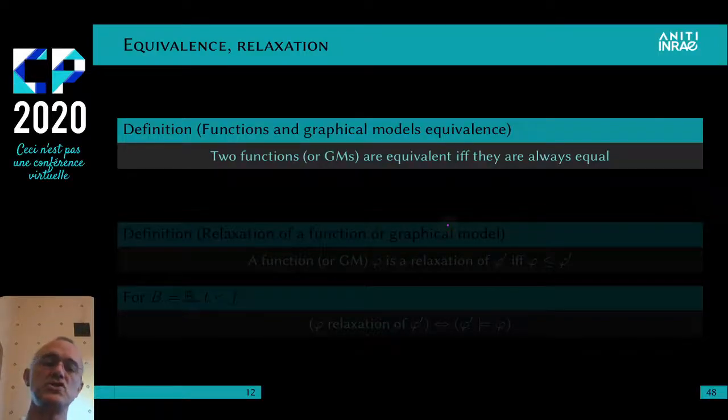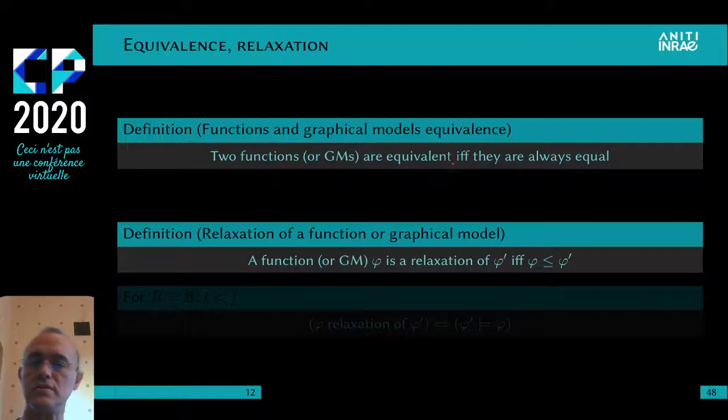Now we have functions, we have graphical model, and we want to say a few things about them. So we're interested in two properties, very simple properties. We will say that two functions or two graphical models are equivalent if the functions are always equal. The name equivalent is nice because it corresponds exactly to logical equivalence if we use Boolean costs. So the two functions are equivalent because they have the same truth table in this case.